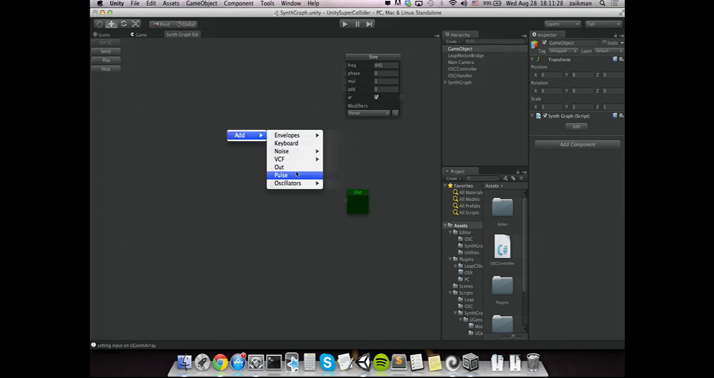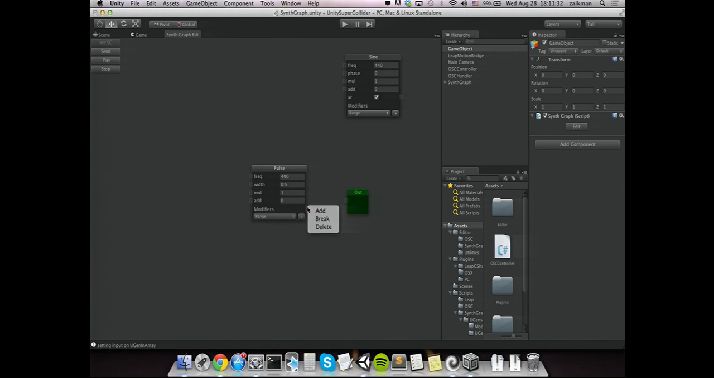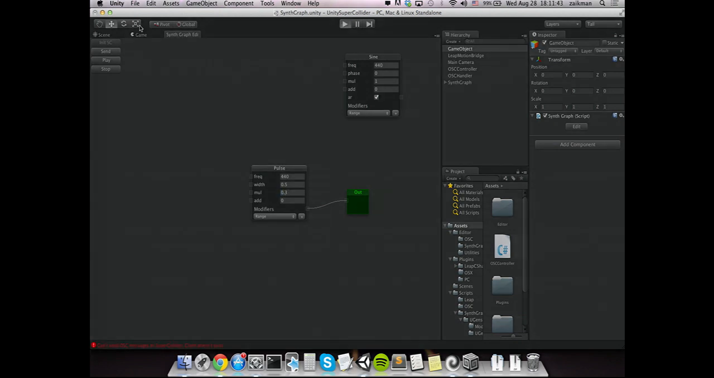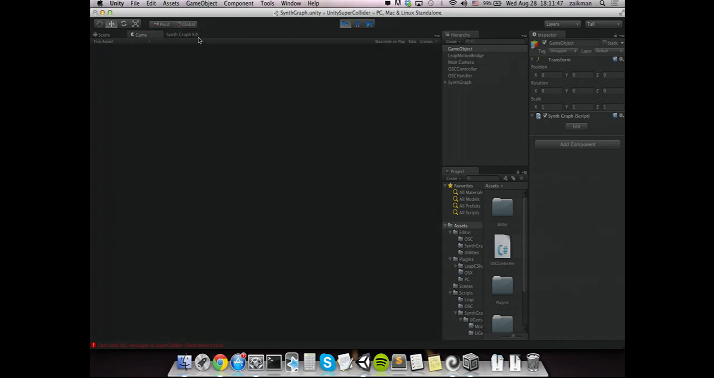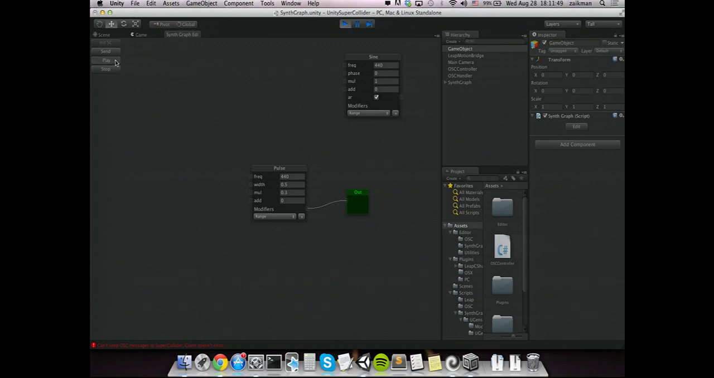Let's try a pulse oscillator, pulse wave. So we'll hook up the output. And again, turn down mul so it doesn't blow the speakers. Hit play. Whoops. And send. Okay, it's a little more tinny. That's really even worse. But what we can do is we can add an envelope.